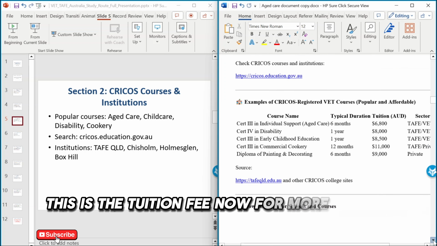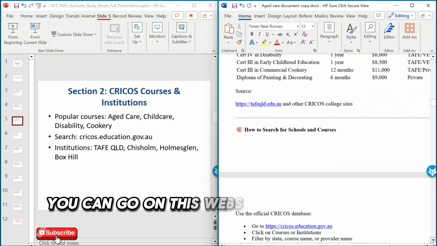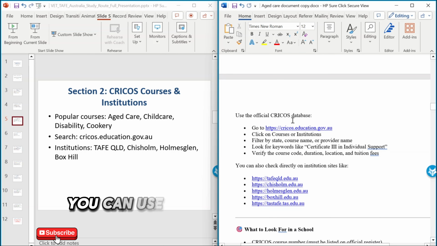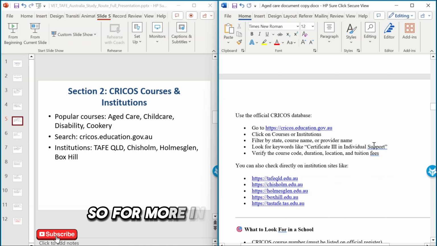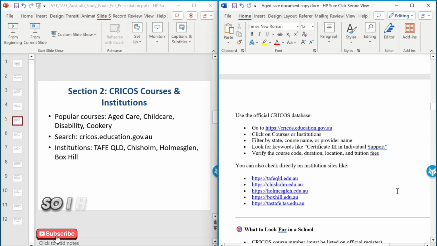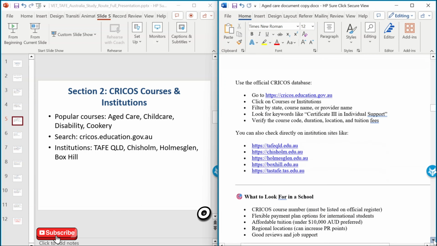Now, for more details on this, you can go on this website and search for it. How to search for schools and courses: you can use this official website here. Go to this particular website and search for courses. Click on courses or institution, and filter by state, course name or provider name. Look for keywords like certificate 3 in individual support. Verify the course code, duration, location, and institution fees. You can also check directly on institution sites like this. I have put it all together to be very easy for you.